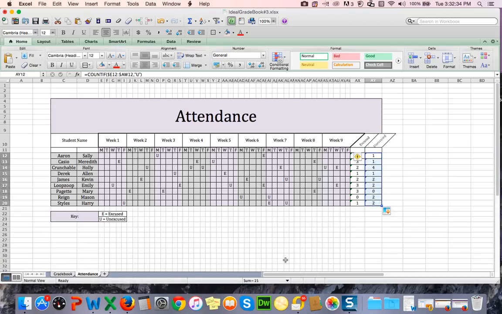And I'm going to choose a random student. I'm going to choose Holly here and count up her unexcused. She's got 1, 2, 3, and 4, and that's what it says. So I know that that is correct. And so I would then go ahead and save that, and that would conclude what was necessary for the attendance portion of my grade book.